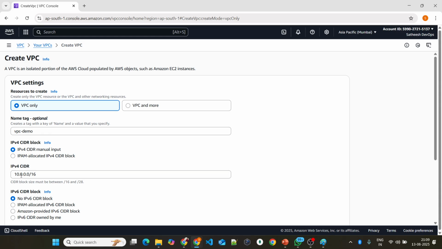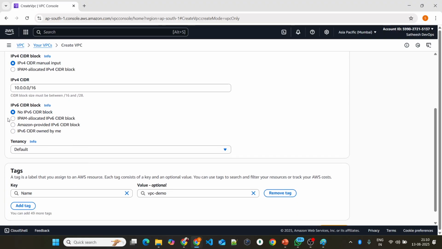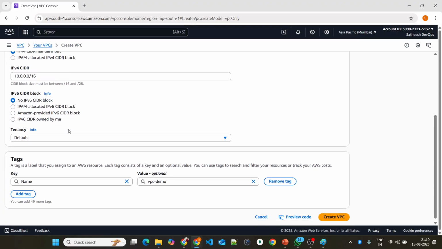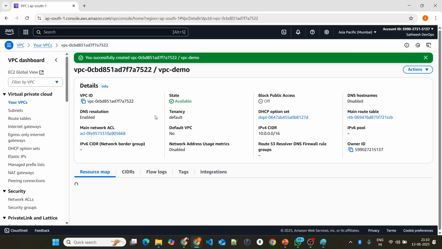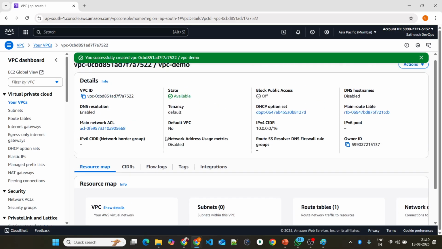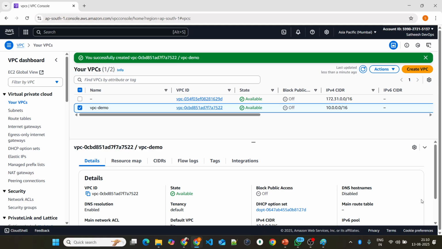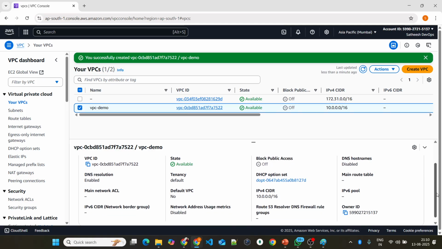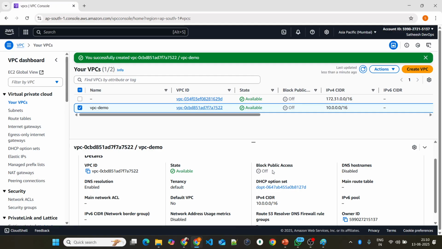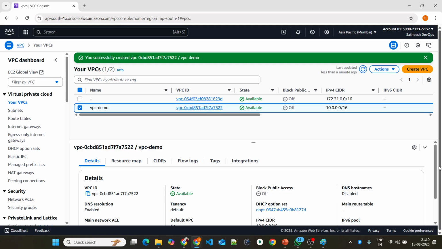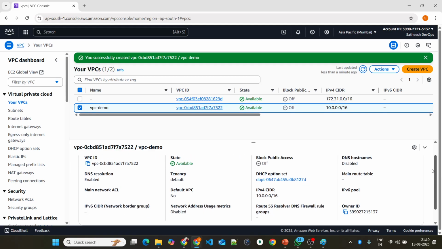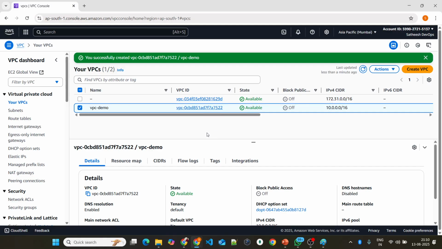IPv4 means this one only. You will have 4 numbers here, and I have no need of any IPv6 here, and then I create the VPC. Now if you see, a VPC has been created for you. If you click here, you will see the details. It shows block public access is off, DNS hostnames disabled. You don't need to consider those things. You see now the VPC is created. Now let me go to subnets.